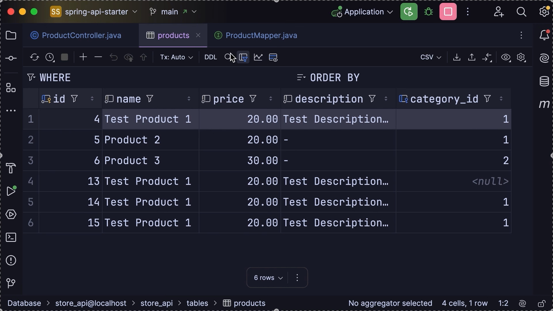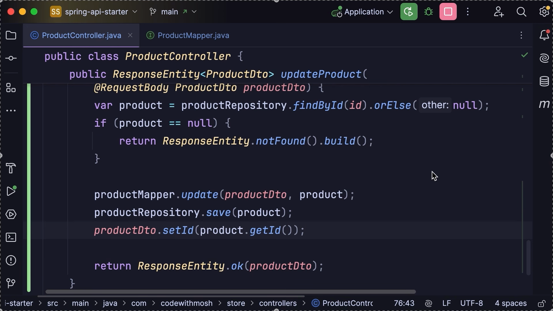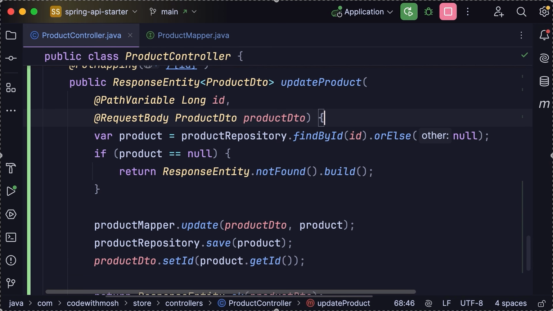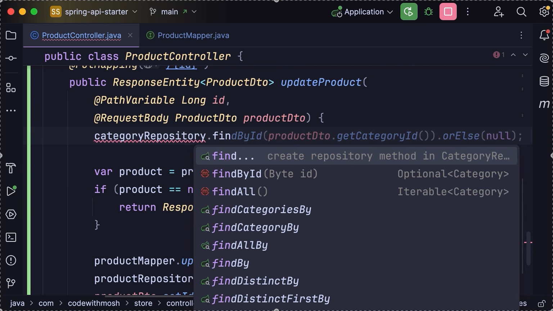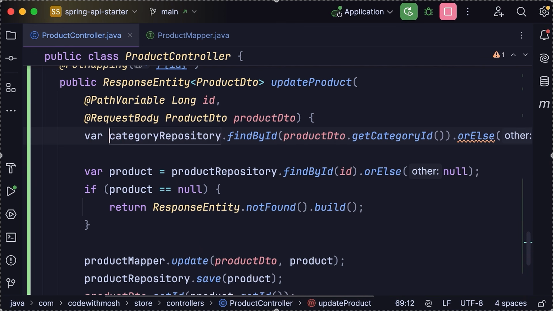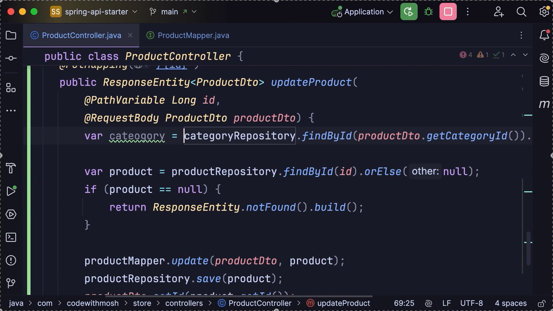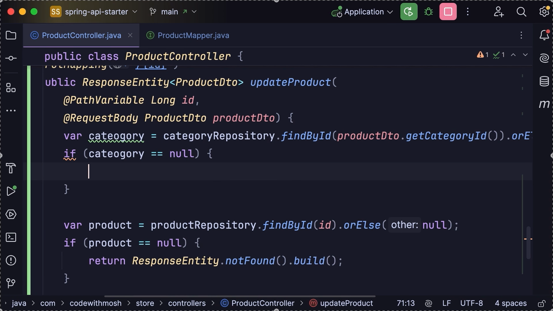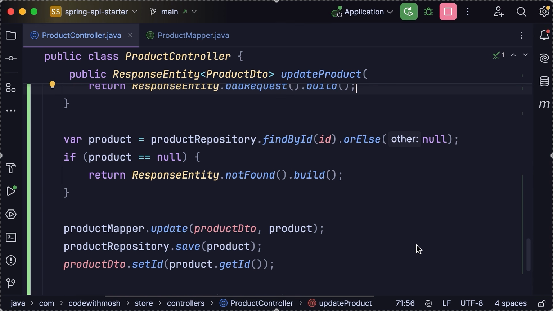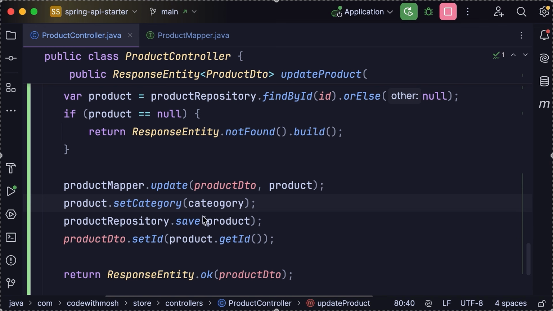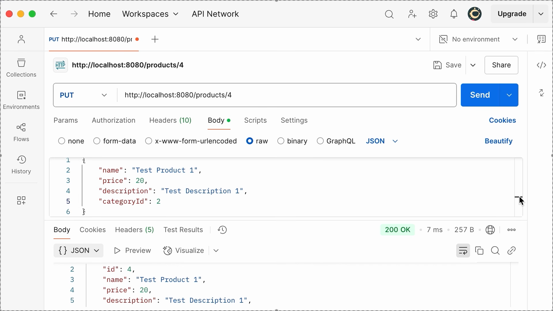So back to our controller, we have to fetch the category separately. So here we call category repository, find by ID. We get this category, store it here, category. If it doesn't exist, we return a bad request. Otherwise, we fetch the product, we do the basic mapping, then we associate our product with this category, with the new category, and then save it in the database. Let's restart the application and send this request one more time.